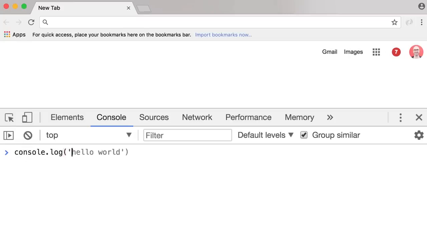console.log, put a single quote here, and then hello world. Another single quote to terminate, close the parentheses, and add a semicolon at the end. Now, as you go through the course, you're going to understand exactly what all this means. For now, don't worry about it. So now press enter, and you can see the hello world message on the console.